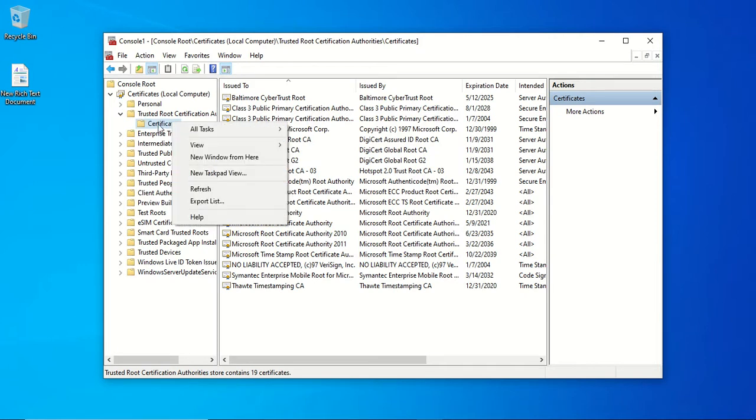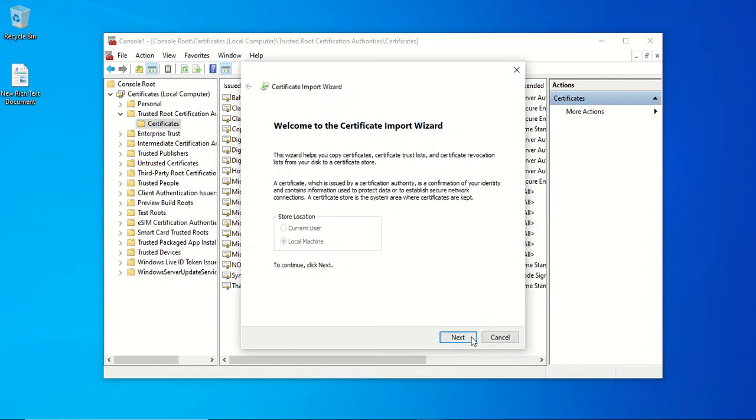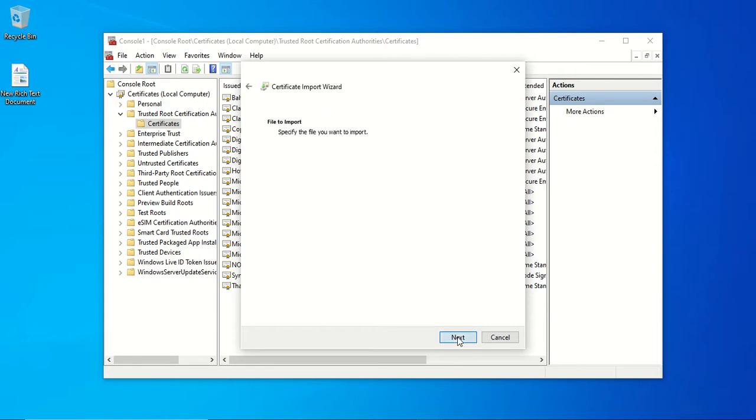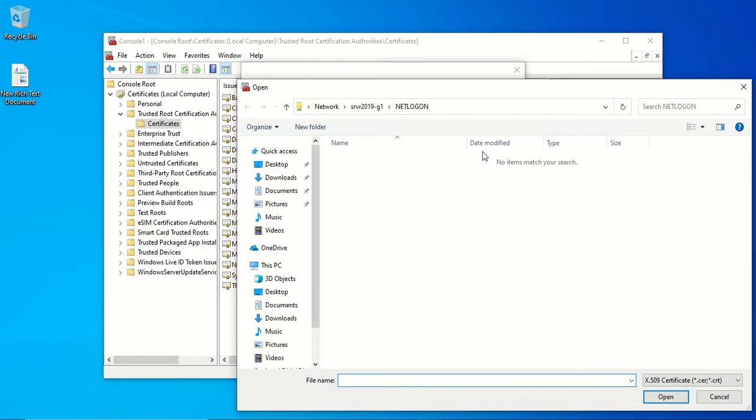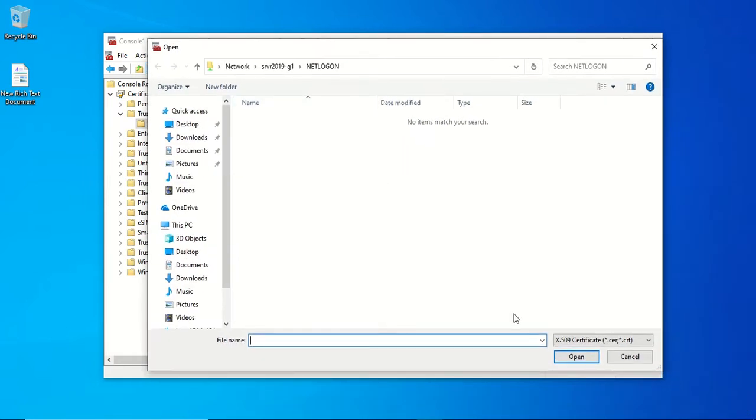So go ahead and right click on Certificates, click on All Tasks, and then click on Import, and then it automatically selects it as local machine. Then you click on next, and you look for the file name. So I've actually stored this in the NETLOGON.